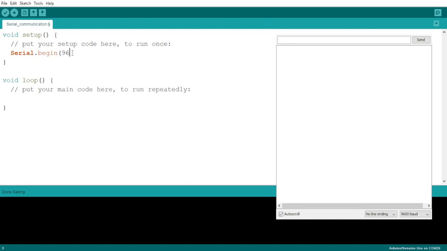Now we have to write here the baud rate which we are using. So we are using 9600. So here we have written it. Now, for example, let's say we want to just print. For printing anything, we will write Serial.print. You have to remember that the S is capital. Now let's say I want to print Hello World. As it is a string, it should be in double quotes. I closed it. Let's run the code.